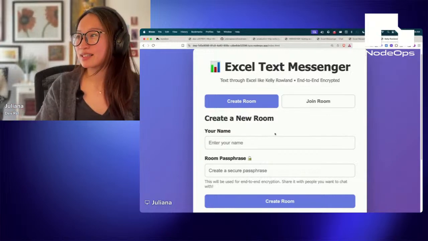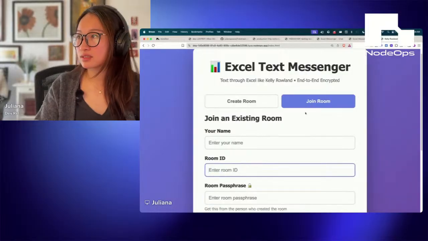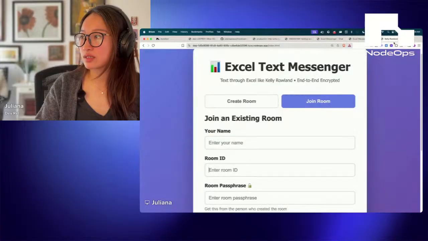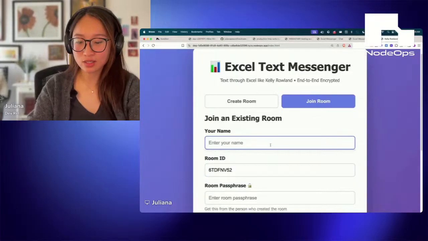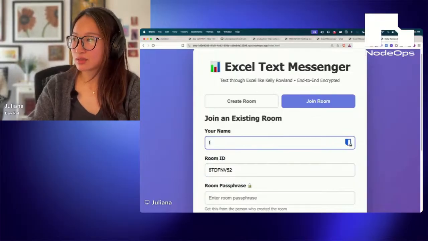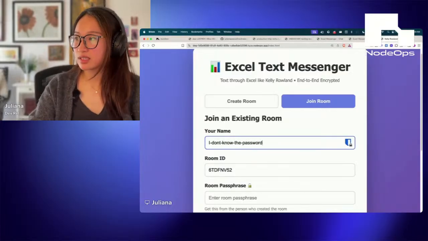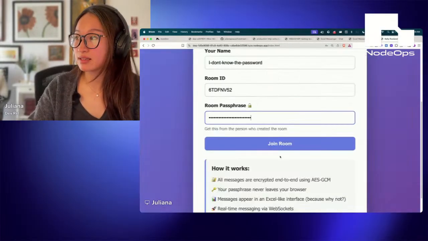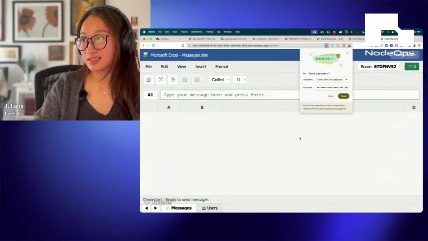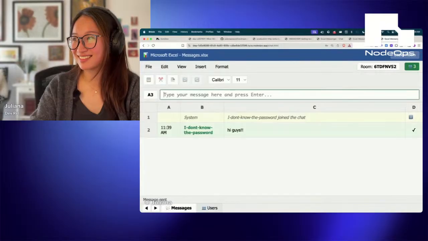So let's try and join the same room as before. Oops. Let's join the same room. But this time, I'm not going to know the password. Actually, let's give it another name. I don't know the password, and then I'm going to give it the wrong password. Just going to type random things in. I'm going to try and join this room. All right. I'm going to type in something. Hi, guys. So I've typed that into the chat.